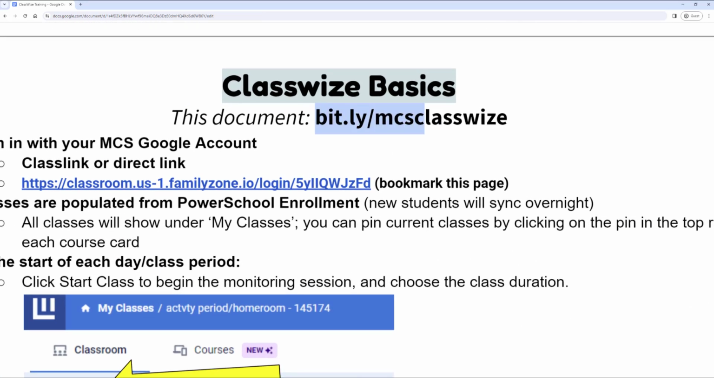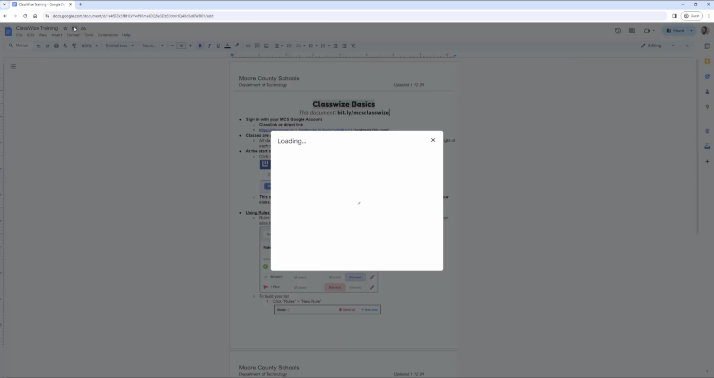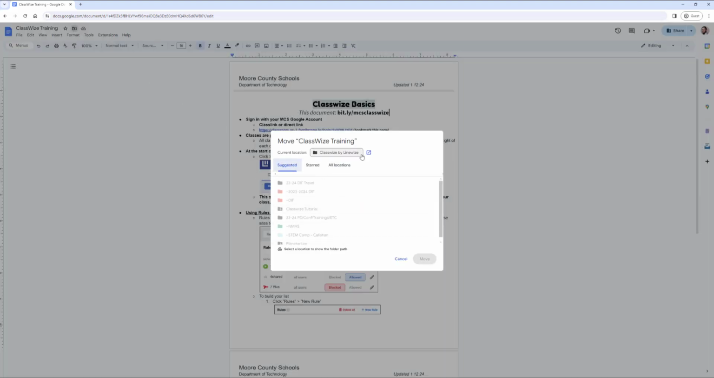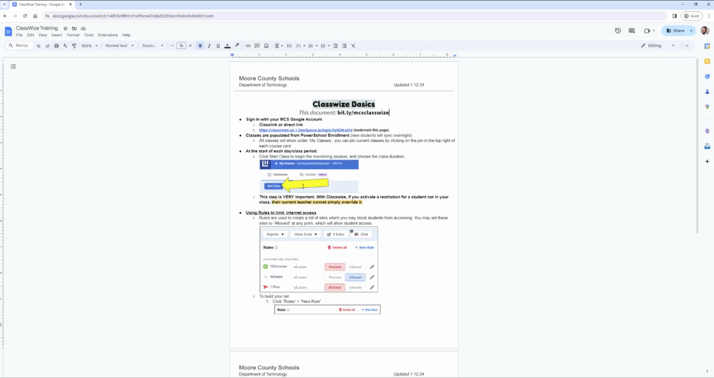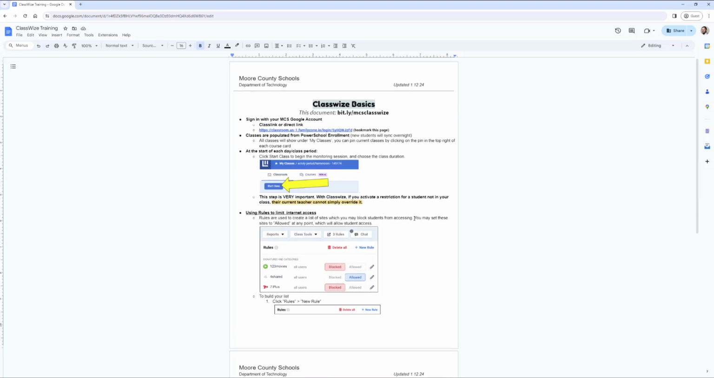Again, you can access this document by going to bit.ly/mcsclasswize. You can add a shortcut to this document in your Google Drive by clicking the small Google Drive icon located to the right of the file name. This will prompt you to identify the location of the shortcut in your Google Drive file structure. You can also bookmark this Google Doc by clicking the star in the far right of your URL bar.